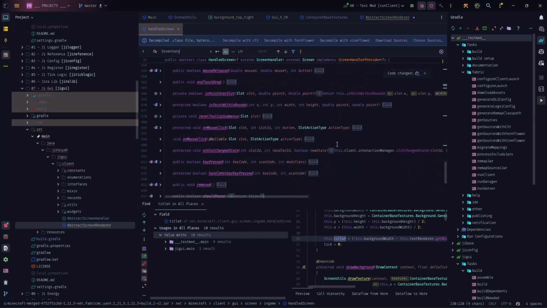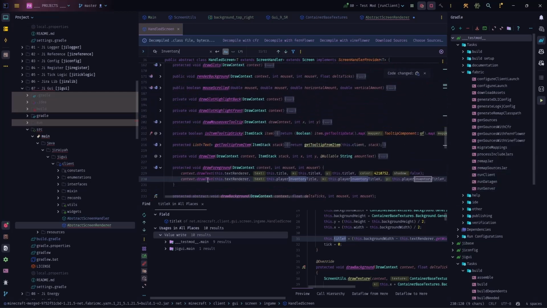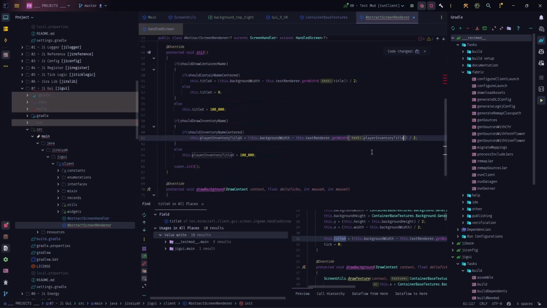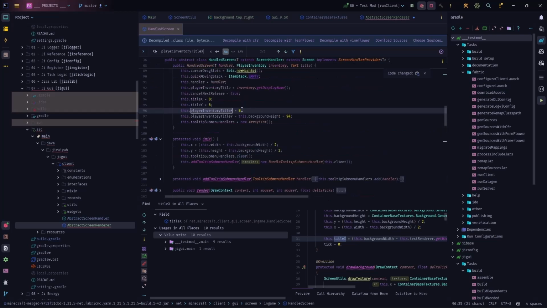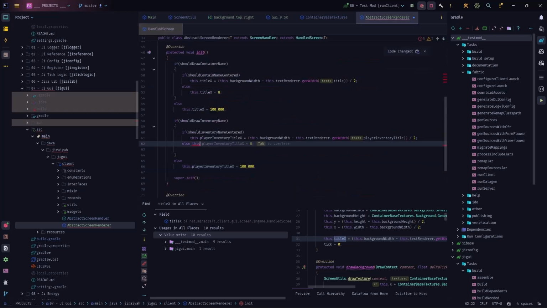That's it. Wonderful. Interestingly enough, raw foreground, title, player inventory title. That's what we want. Okay, so we can center the title if we want to. Else, let's see where we are assigning this value. It's again 8. So else this dot equals 8.